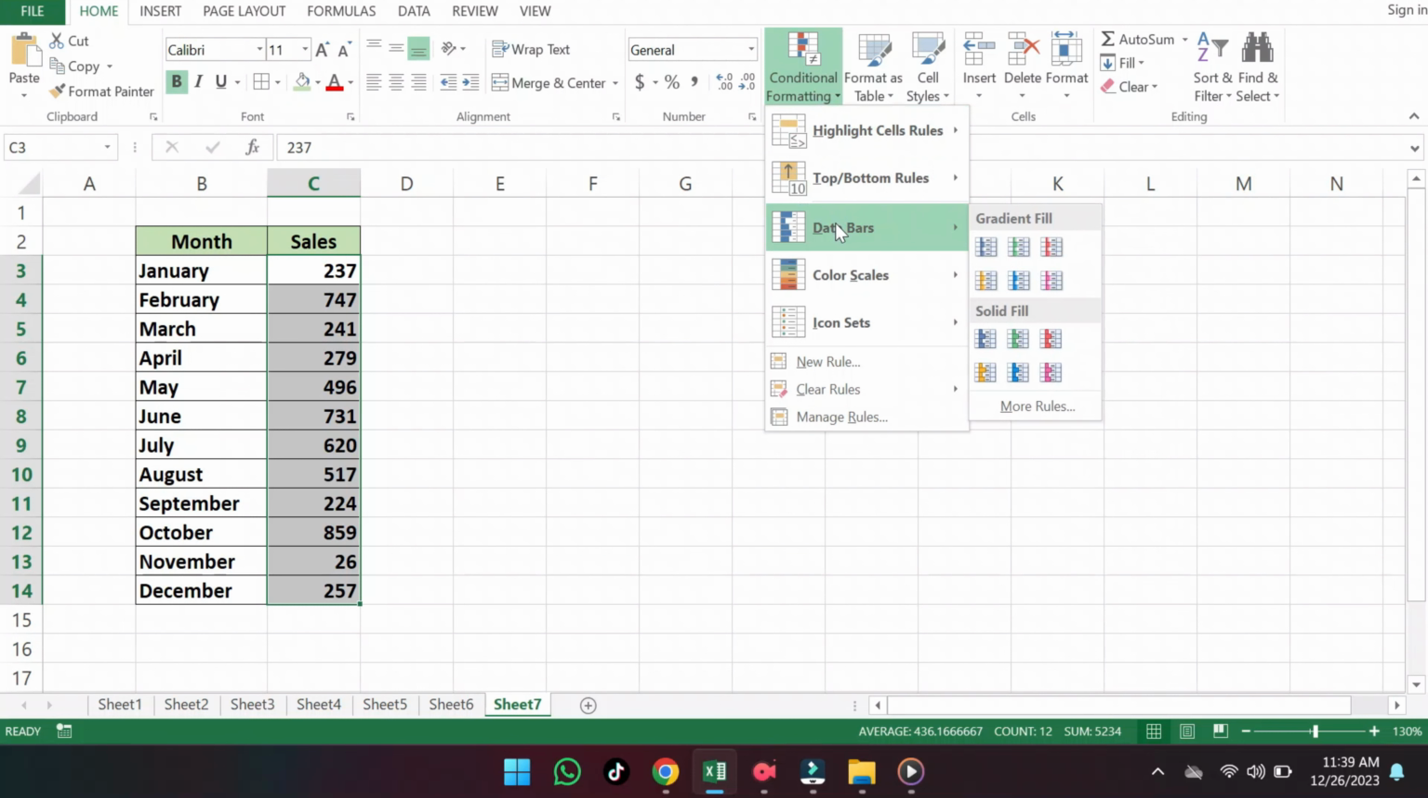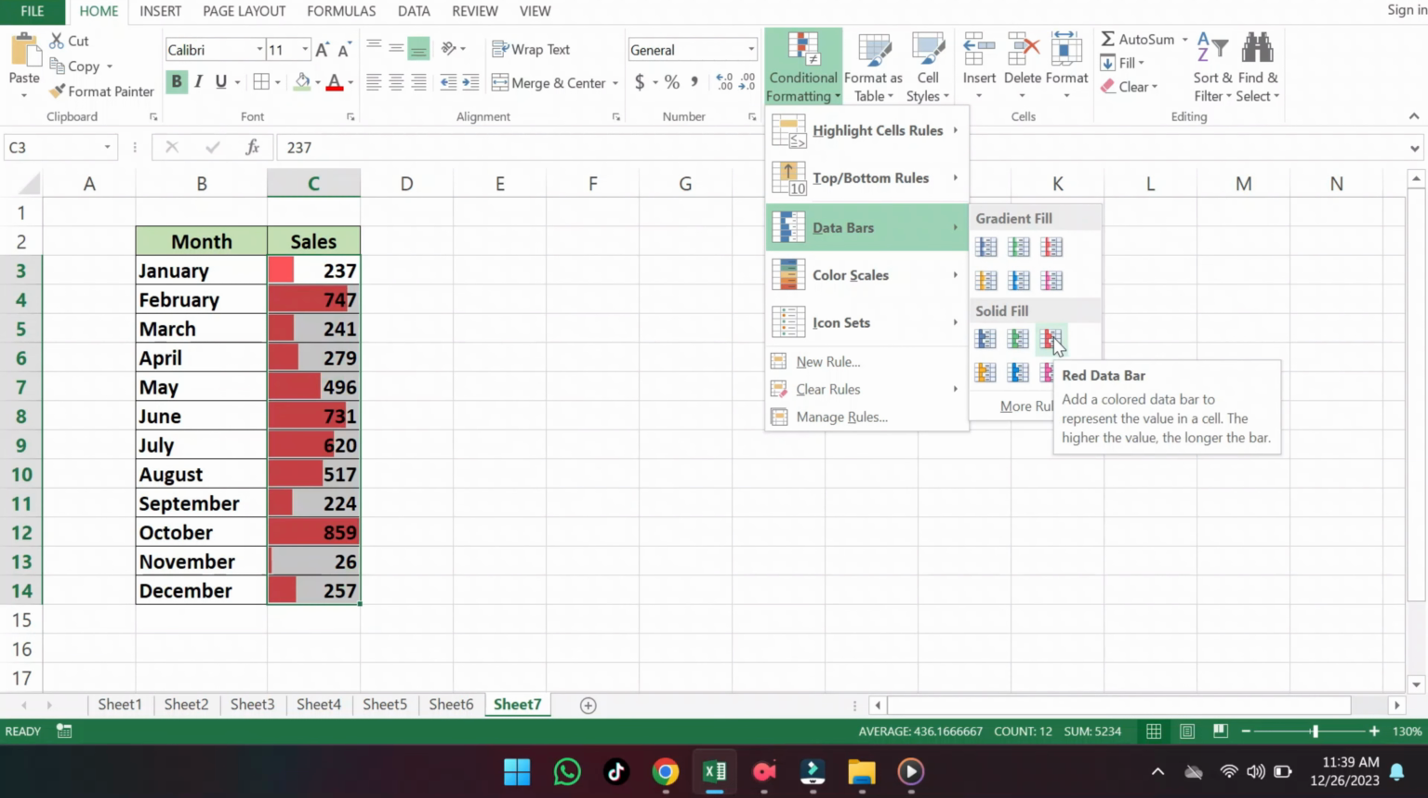In this window, you can choose the color and type of the data bars. For example, you can decide whether you want them to be gradient or solid. As for the color, let's choose green for now.